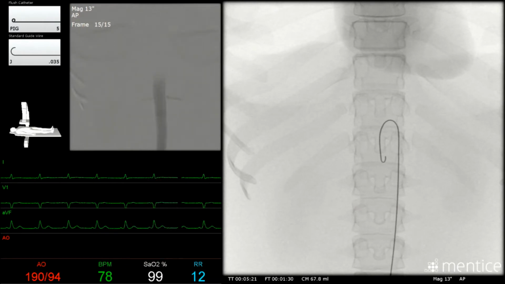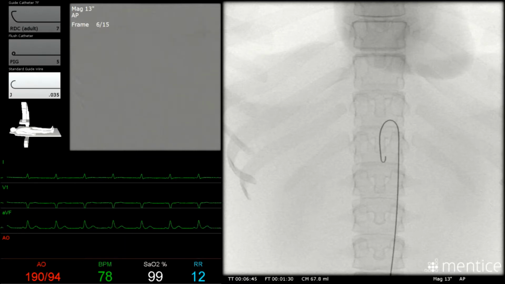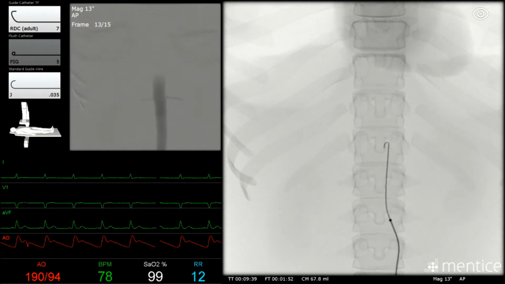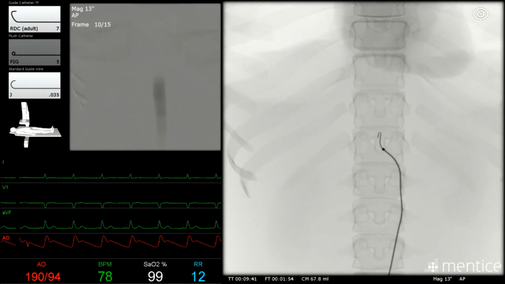Once we have removed the pigtail, we can advance our 7 French guiding catheter that we will use to cannulate the renal artery. I've selected a 7 French renal double curve adult. I advance my guiding catheter close to the renal arteries and inject contrast to check my position.